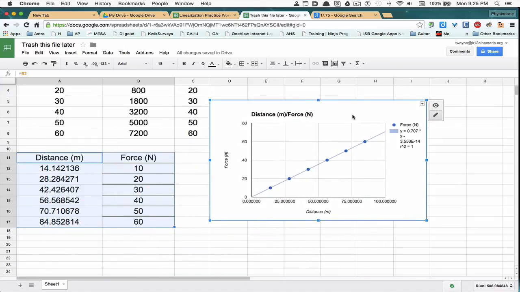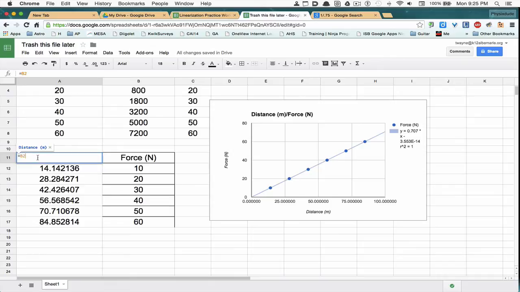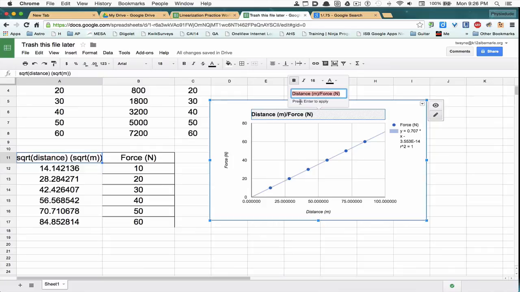Now I just need to dress it up. Remember that it's not just distance, it's the square root of distance. So my data table over here should just be sqrt distance, units sqrt meters. On the graph, I'm going to type out the words square root of distance versus force.